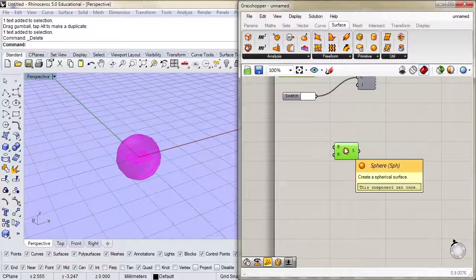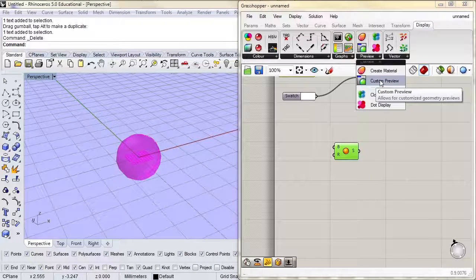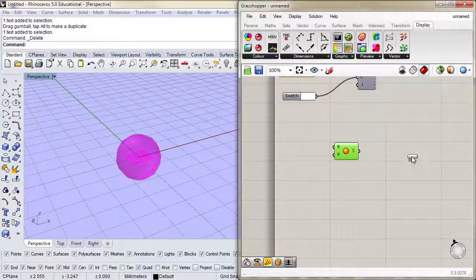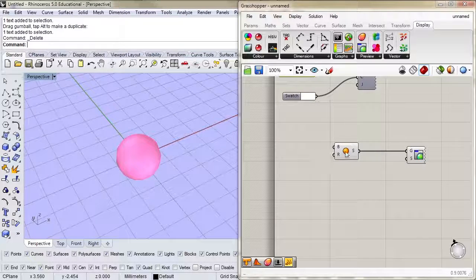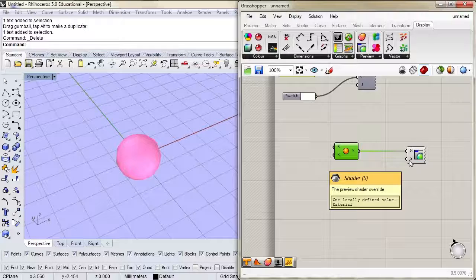What if that was a very special sphere and you wanted it colored something else? Here in Display, we have the Preview area, which gives us a custom preview. I'm going to use that. I'll plug my geometry there. It turns pink. Why does it do that? Let me turn off my original sphere. In S, we have the option to introduce a material or a shader. In this case, it has some default material that is shaded pink.